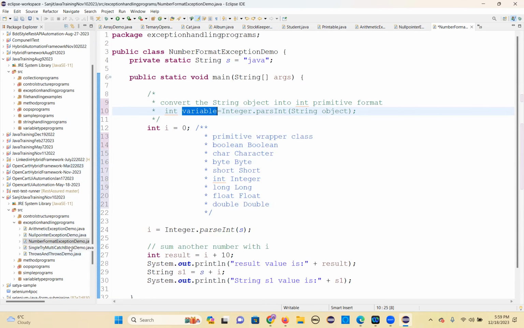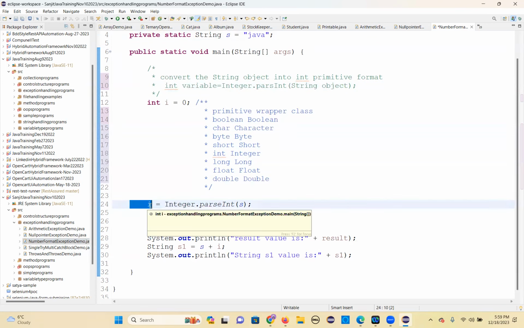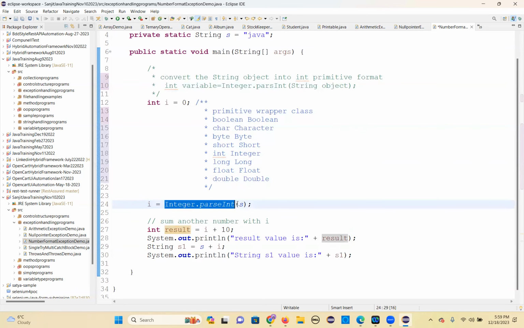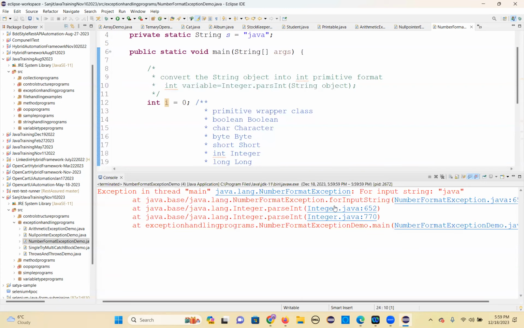And then you execute it. Now what we are doing is taking a string of alphabets and trying to convert it into a primitive integer, and then you are doing other calculations. So this one is converting a string object into primitive format. See, you are getting a number format exception for the input string.